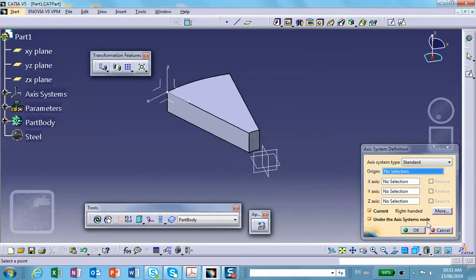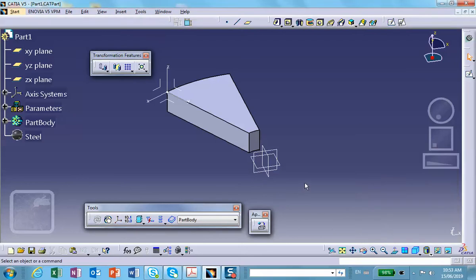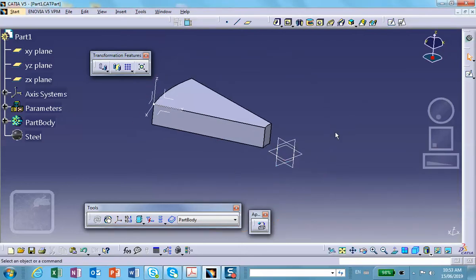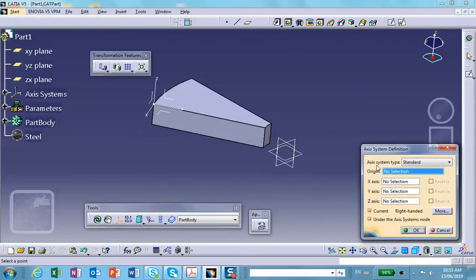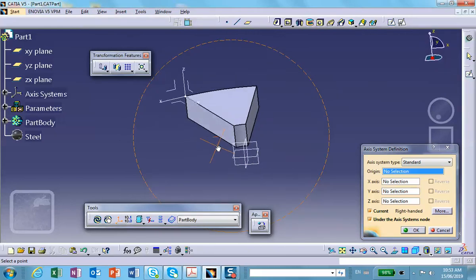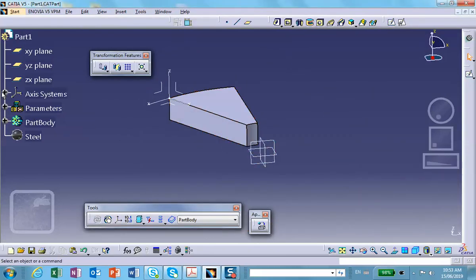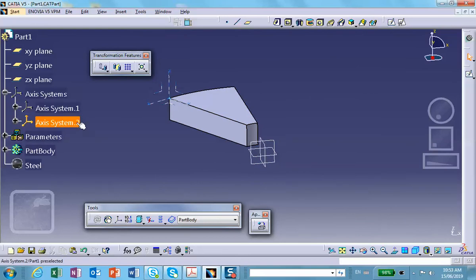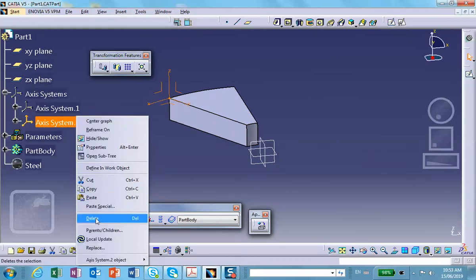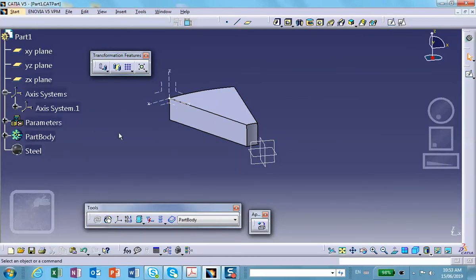So it's going to create a coordinate system here, at least it should, at 0, 0, 0. So let me see if it does. Why is it not doing it? Hang in there. Okay, this is not what I want, so I'm going to delete this. The first one is what we wanted. Fine. Okay, so let's go to the part.